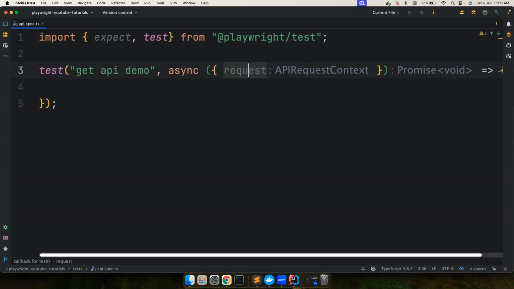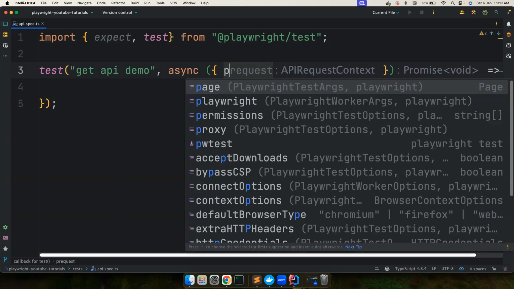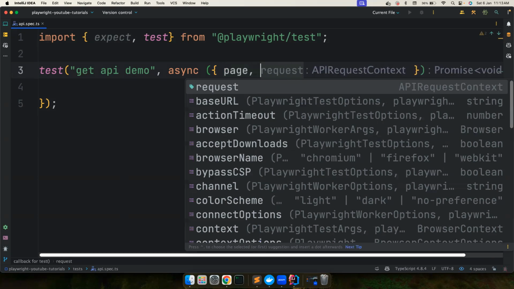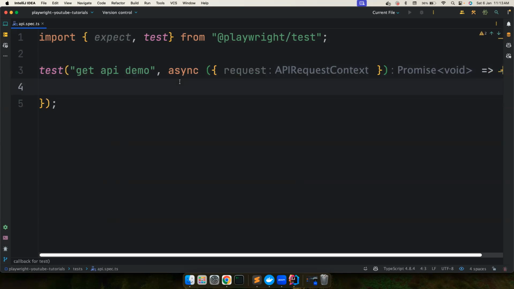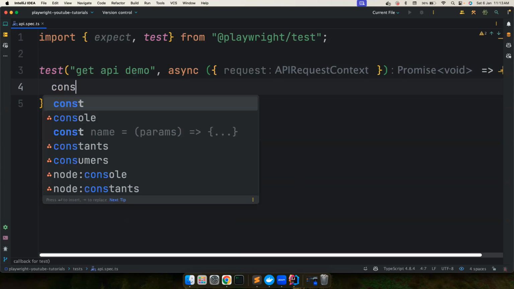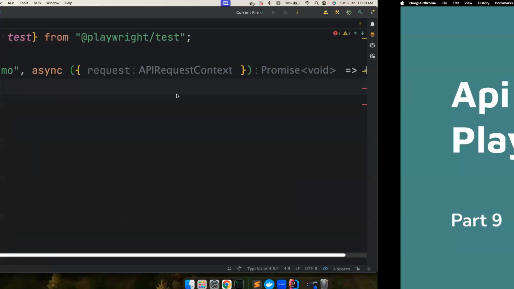For your automated UI test, you could use both page and request if you want, but in our case we're just going to need the request fixture because we are just going to deal with APIs in this particular video. So I'm going to take a demo API.